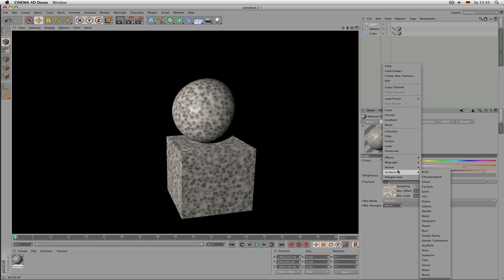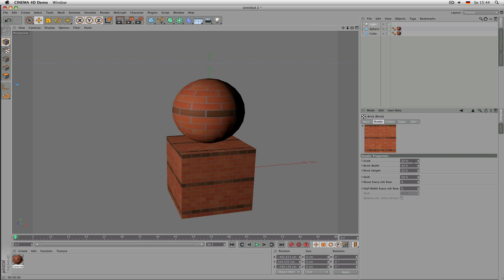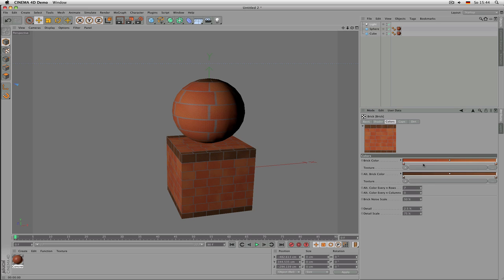Click on that little arrow here and go to surfaces. We have a brick shader that's quite useful for us architects. We don't have to photograph or use a photo texture for this. We can just use the brick shader, and there's a lot of things we can change here: the scale, the width of each single brick, the height, whether they are shifted, reset, and I think it's a little self-explanatory.